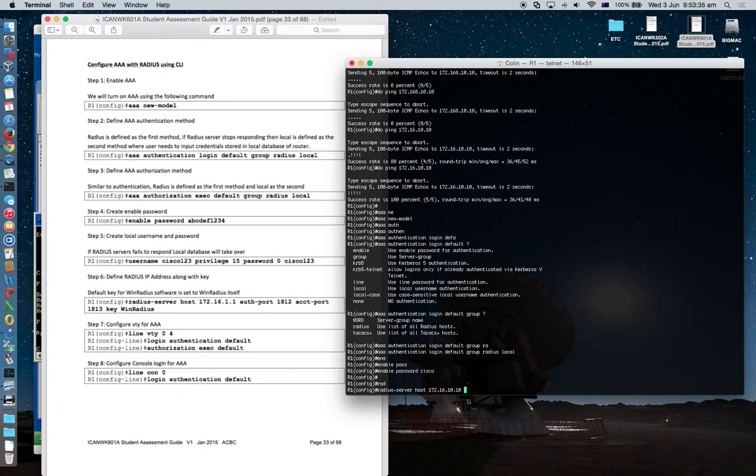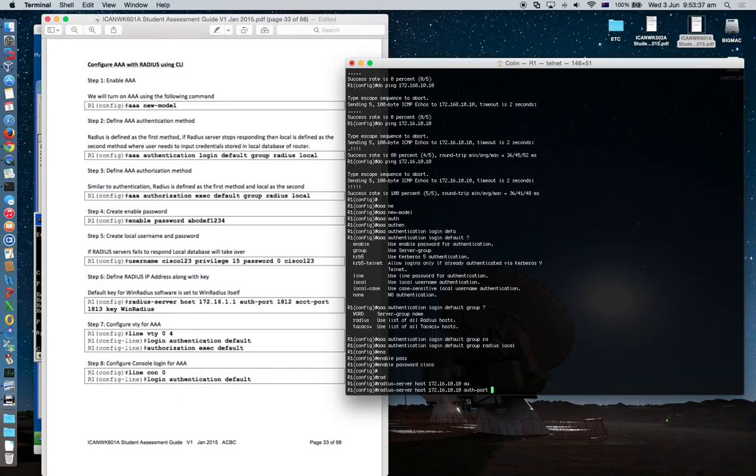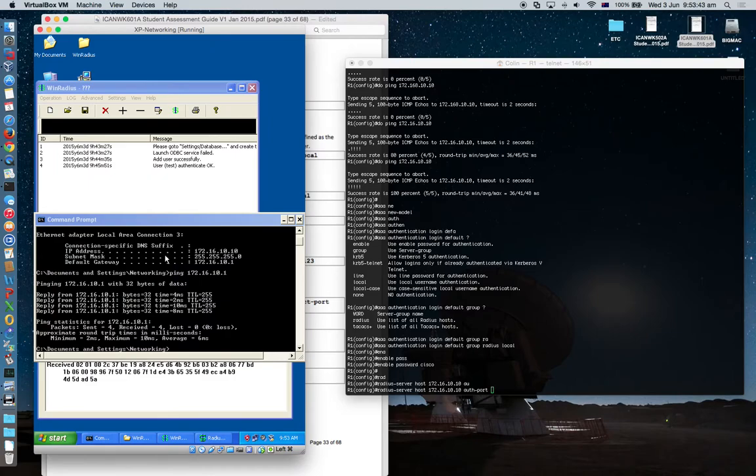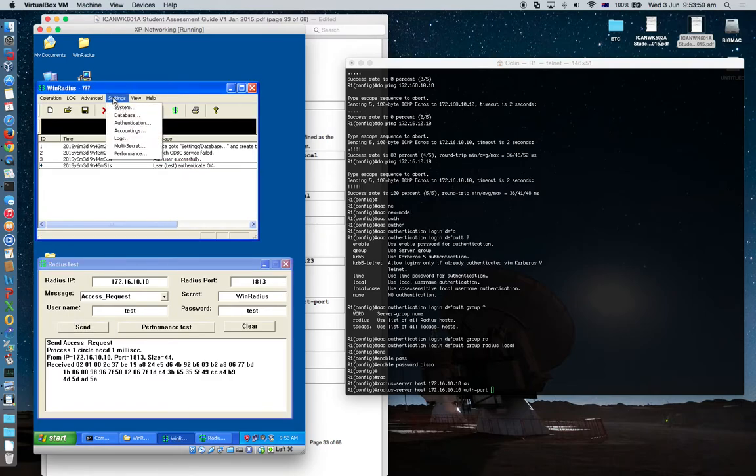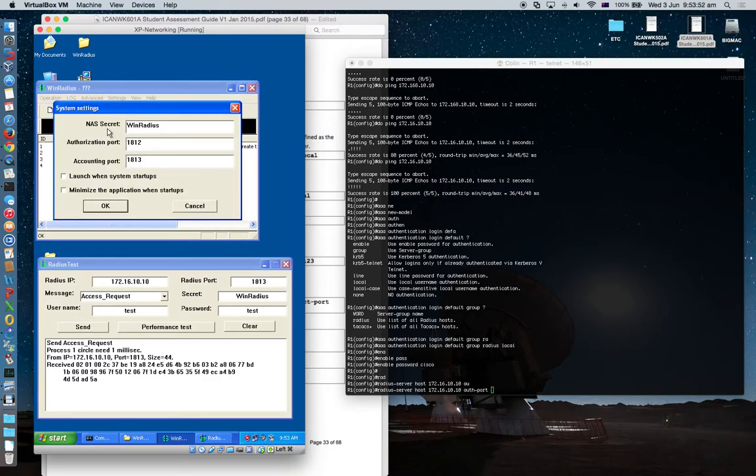This is a very important part now. Authentication port. You need to specify two ports. One port is an authentication port, the other port is an accounting port. You can double check this from here, system. When you go there, you can see the authorization port is 1812. The next one is 1813. Yeah, we'll use that.